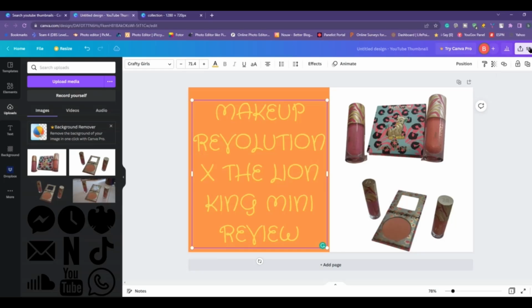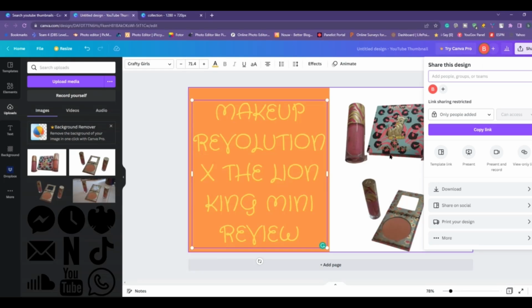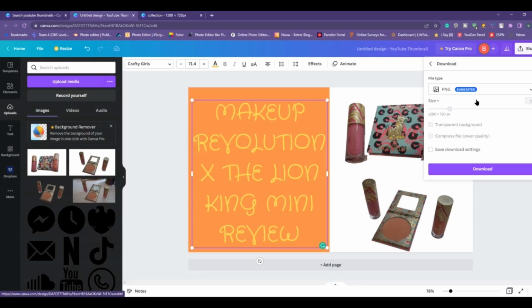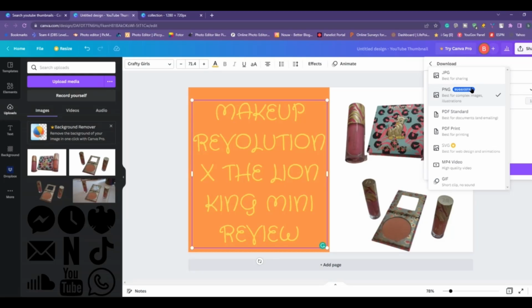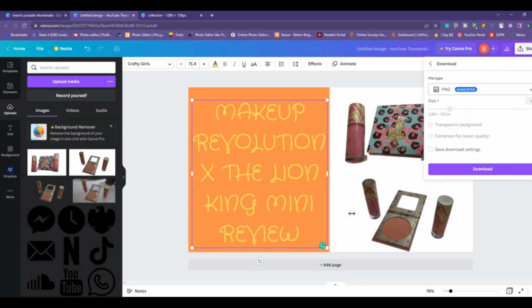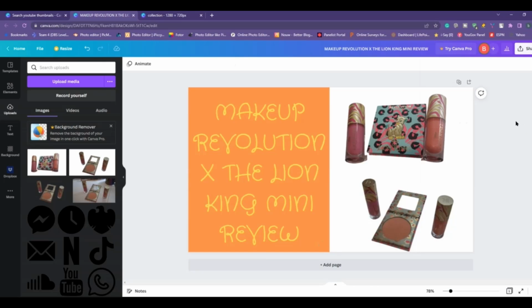And then you just go up here to the share button, and I'm not going to do it, but you click download and it'll say PNG, which is the suggested one, which is probably right, and then you just download it to your computer, then upload it to your YouTube editor when you're in the video creating studio, I think it is.